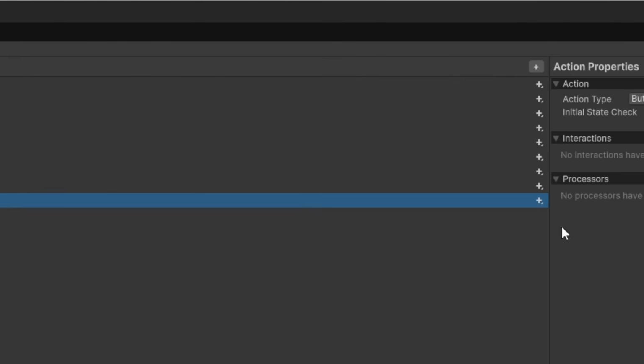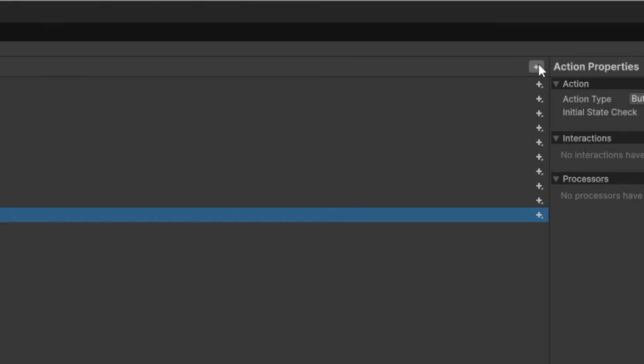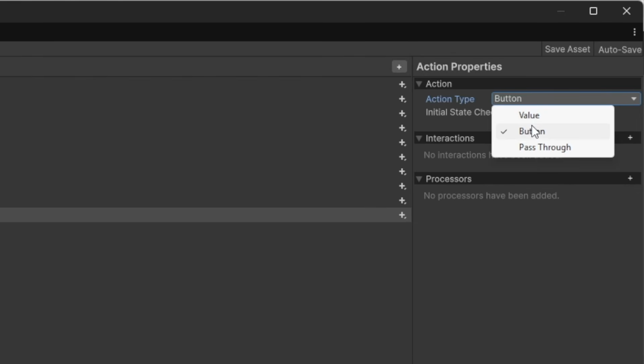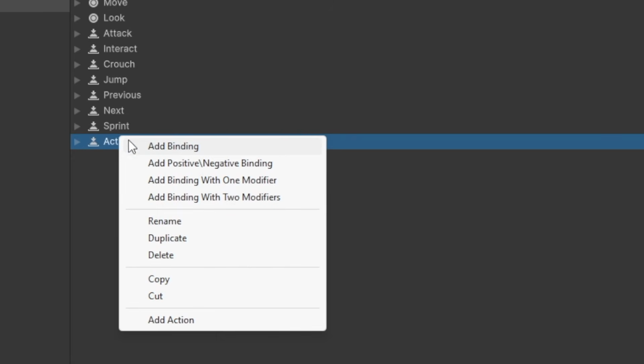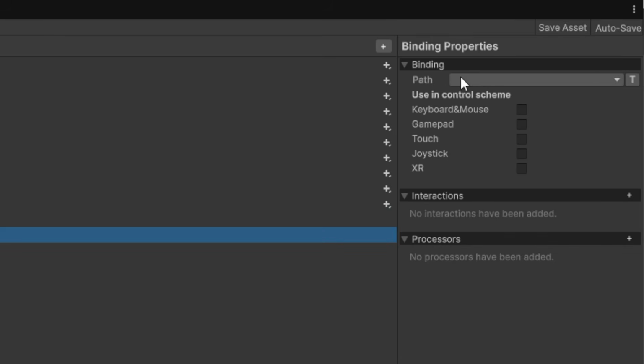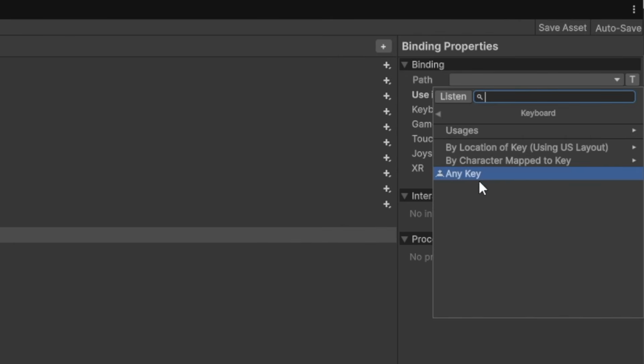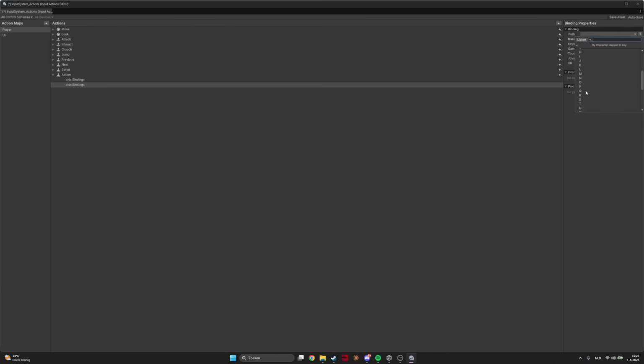If you ever need another input, click the plus button on the right side of the input actions window. You can choose whether the action is a button, a value, or a pass-through action. Right-clicking the action lets you add bindings and assign them to specific control schemes. For this controller we already have everything we want, so we don't need any extra actions. So now that the input is ready, let's use it to build the actual first-person controller.